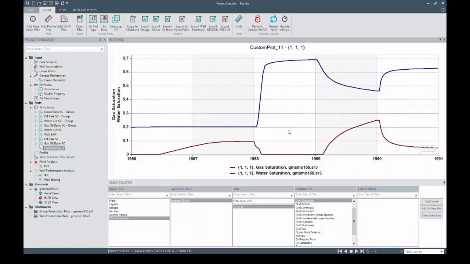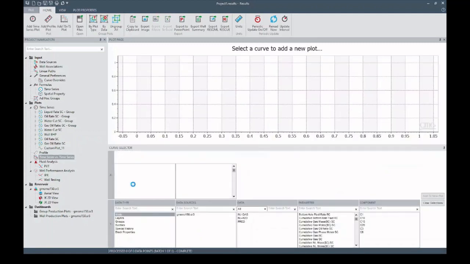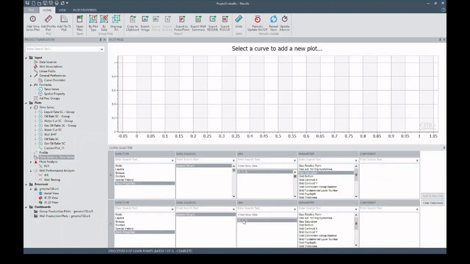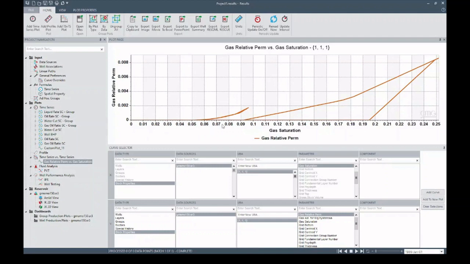Okay. This is one of the plots that we mentioned. Let's now create the second plot that we need for this tutorial, a time series versus time series plot. Let's go to this option here. Again, let's select a block property from our dataset and the same block. But this time for the X axis, let's select gas saturation, and for the Y axis, the relative permeability to gas, gas relative perm. When we have this selection, again we check add to new plot, and now we will be able to check how the gas relative permeability is changing with gas saturation.